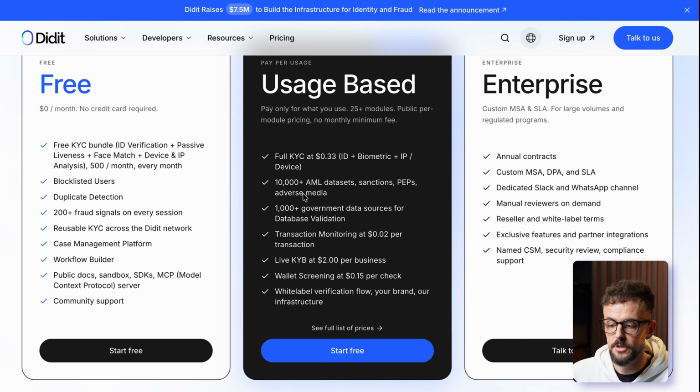And because it's all published openly, you can compare line by line instead of negotiating a hidden quote. So for large volumes and regulated programs, there's Enterprise. It gives you custom pricing with volume discounts on top of the public per module rates. You also get access to a dedicated Slack channel, the WhatsApp channels, with manual reviewers on demand, and reseller and white label terms with 4 deployed engineers who build alongside you. At high volume, the team genuinely recommends it because they like working closely with customers to fit into their flows and improve their KPIs. So if you're running serious volume here, that's the conversation to have.